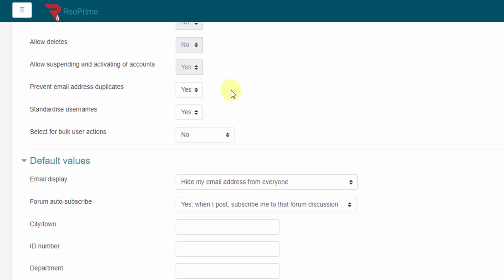Next we have prevent email address duplicates. You generally want this as yes. I'm just changing it to no because we use the same email address for both students.